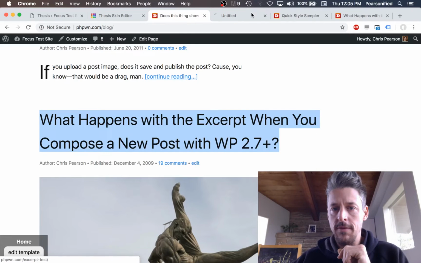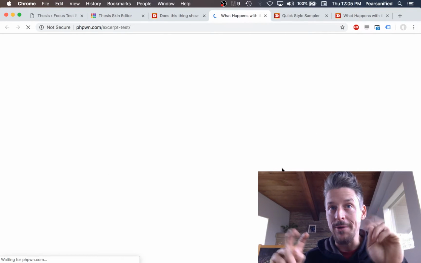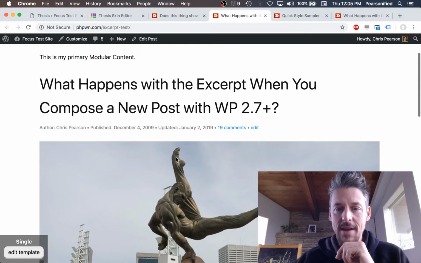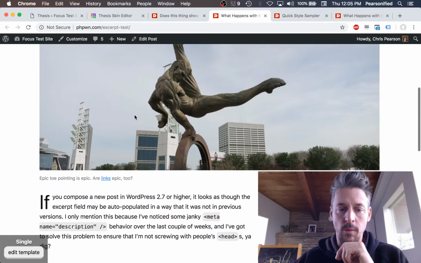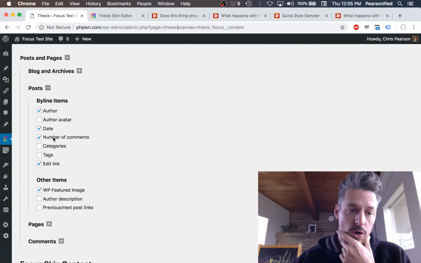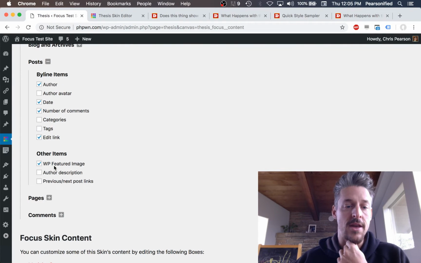Look at this. So here is a post, a single entry type page, and here we've got our headline, our byline, WordPress featured image, and then our content, and then some comments. You can control everything that appears in the byline through these options, and then you can choose to display a WordPress featured image or not.